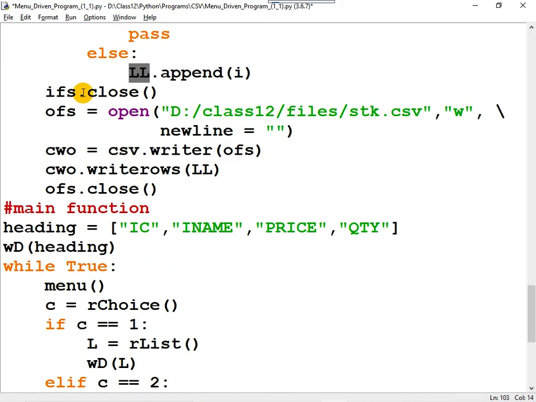Once the use is over, you can close the file. Now you open this file for writing purpose in W mode. When you open a file in W mode, the existing contents are deleted, and when you write data, the data will be written to the beginning of the file. Now the writer function is called, writer object created using write rows. All the rows of LL written to the file. So first row and the third row written to this file, which means second row does not come in this file, which means it has been deleted.